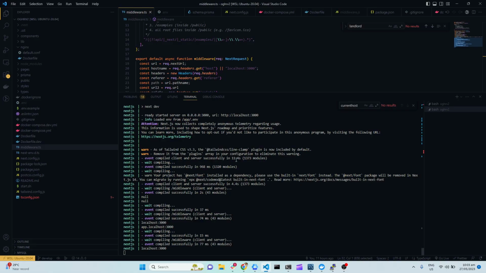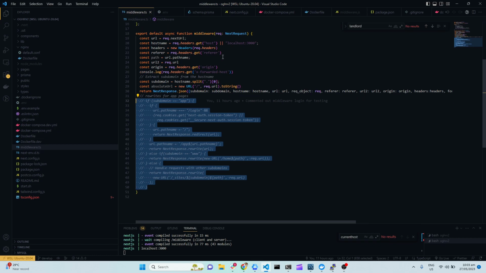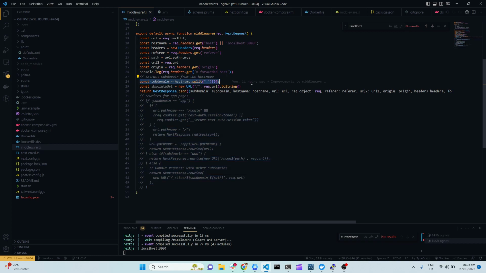So here's a simple logic of my middleware. In my middleware, ignore everything here because I was troubleshooting. You see here, there's a subdomain. So what I did is, for example, I get the host name from the request headers host, and then I split it according to the dot symbol, and I get the first index.